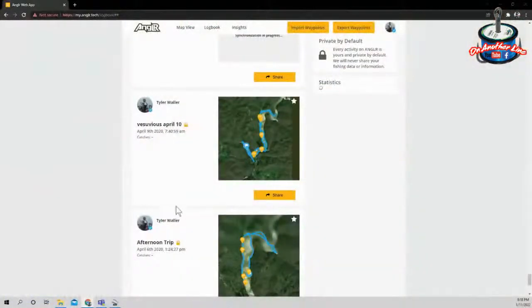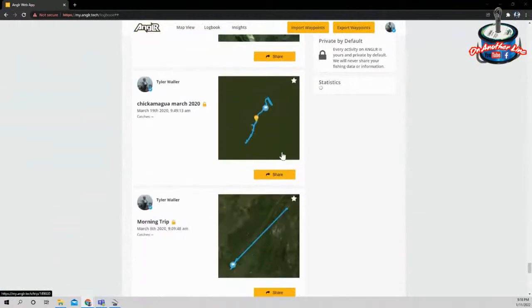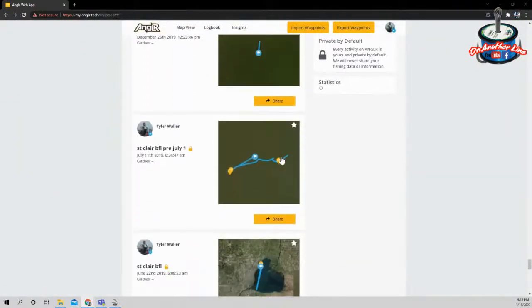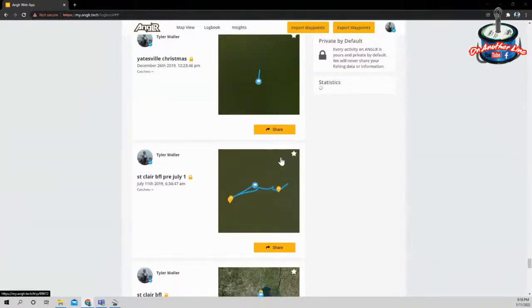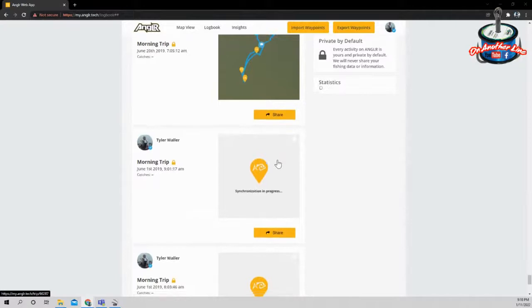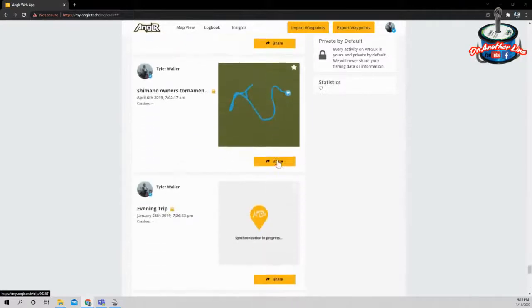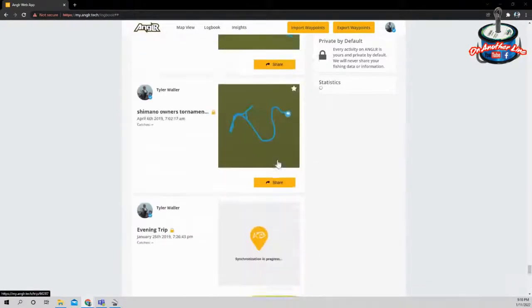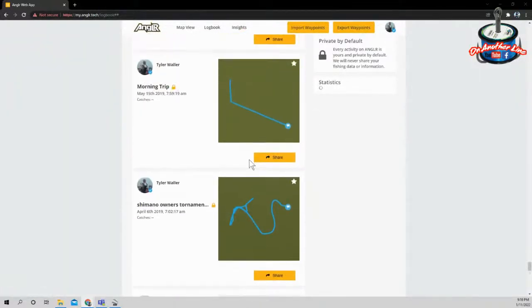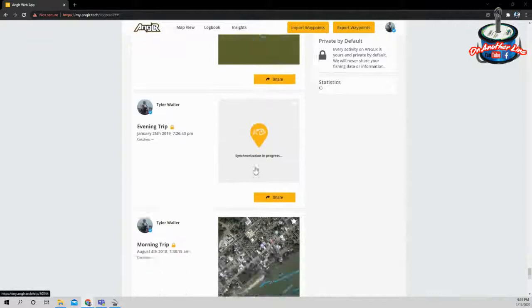And again, all this stuff here is private, by the way. You're seeing all my data here, but only because I'm logged in. If you don't want to share your data, you don't have to. It's not shared by default. You actually have to share it to people. Nobody else is going to see this. You can see here that I run this a lot. There's a Shimano owners tournament here at Grayson Lake, or this was at Lake Cumberland.